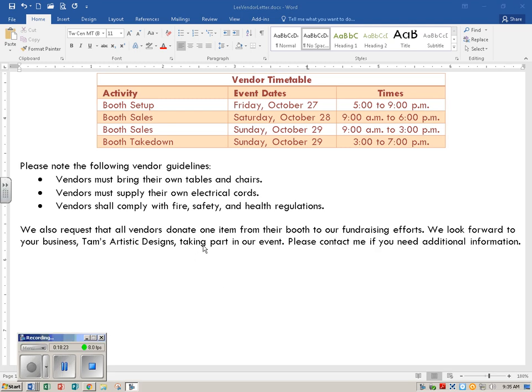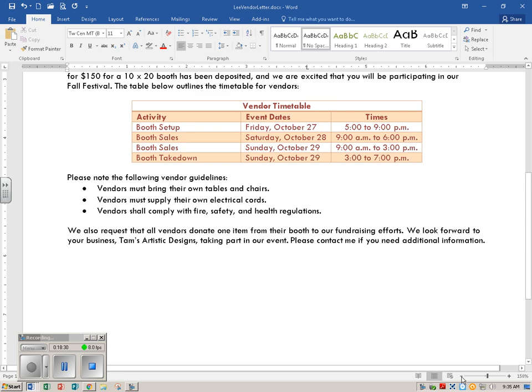Okay, so you've paused your video and you've typed this paragraph. When you get to the end where it says, please contact me if you need additional information, press the Enter key twice. Press the Tab key to position the insertion point at the 4-inch mark that we created. Type sincerely, and then press the Enter key 4 times. 1, 2, 3, 4. Press the Tab key to position your insertion point at the tab stop set at the 4-inch mark on the ruler.